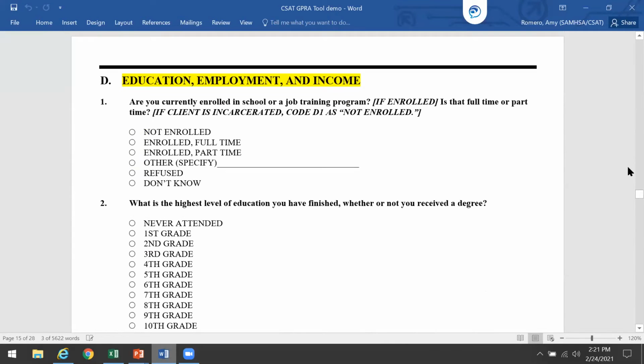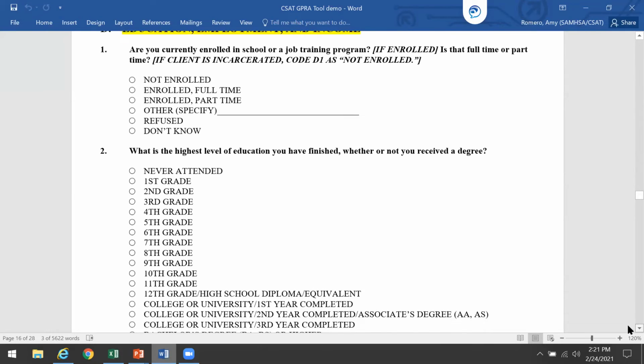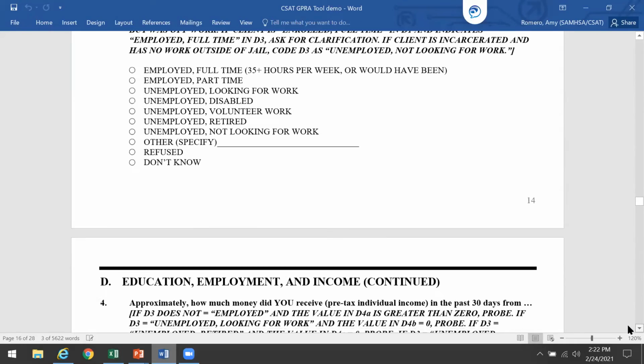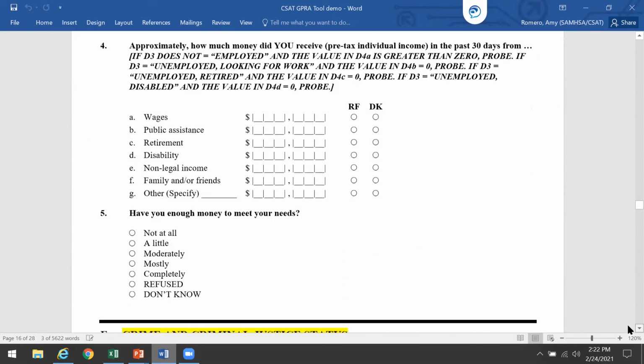Then we go into section D, education, employment, and income. And here we just want to know if the client is employed and what their education level is. And again, you can use the responses to provide services to the client and to know what the needs are for that client.